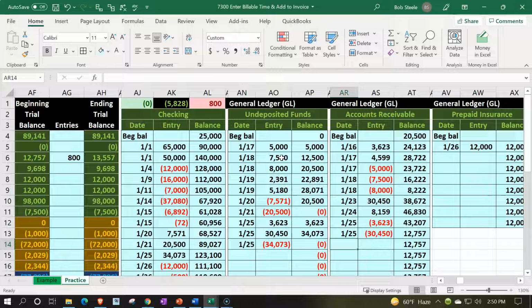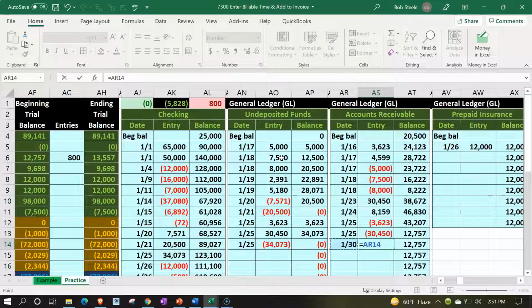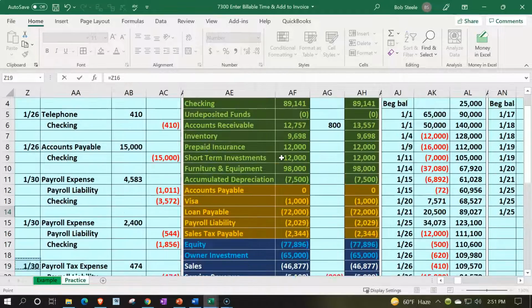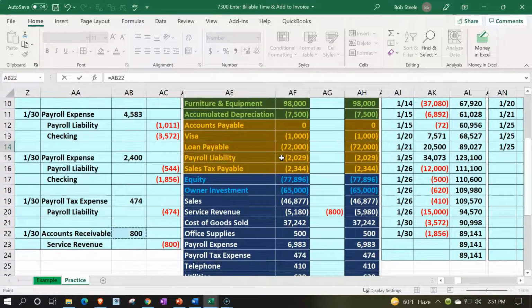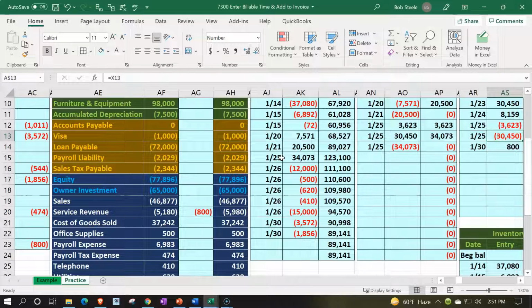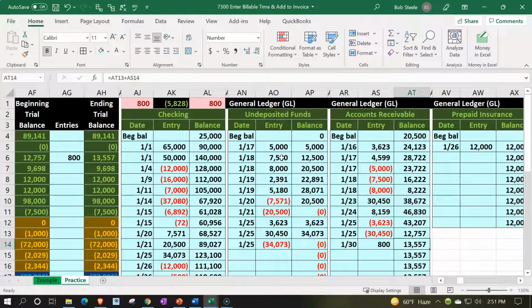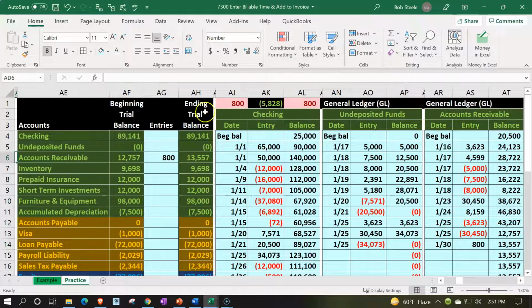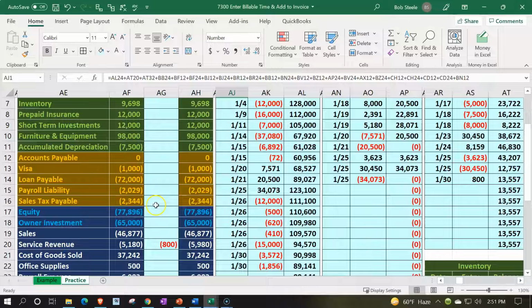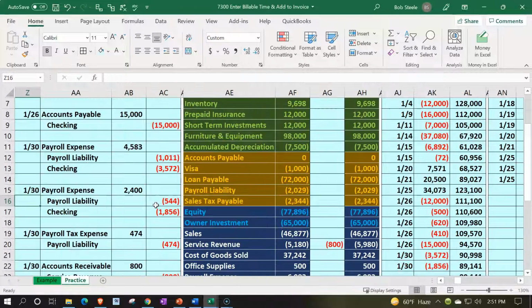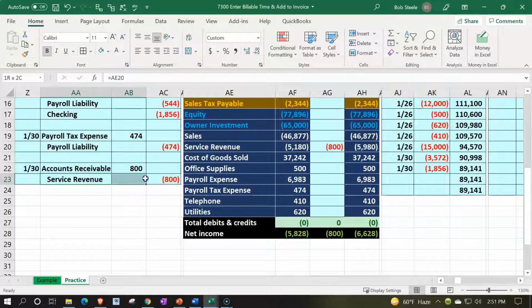We're in AR14. We're going to say this happened on 1/30. We're now in AS14, equals left to the wall, last transaction. We're picking up the 800 in the AR. So now we've got the 12,757 up by the 800 to the 13,557. That 13,557 matches what's on the trusty trial balance, out of balance now by the $800, until we record the other side, which is going to the sales revenue.